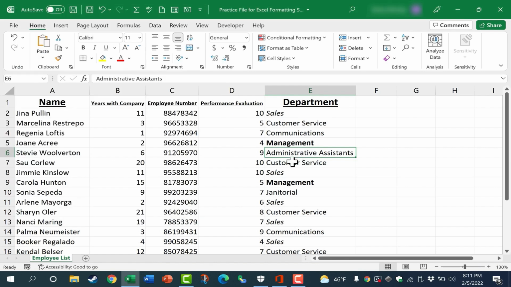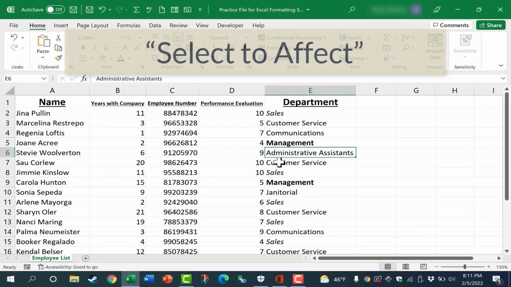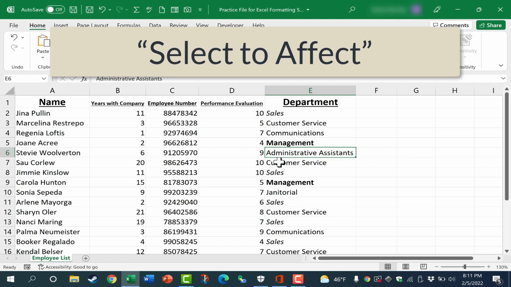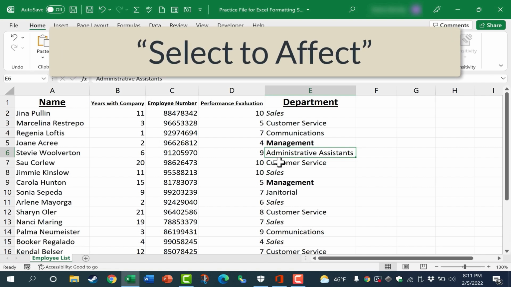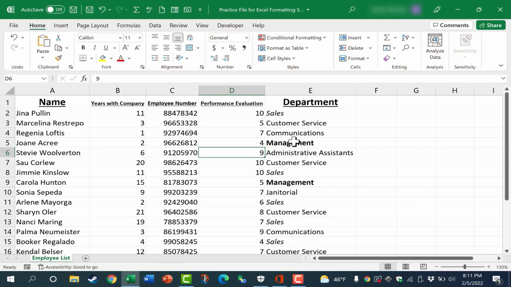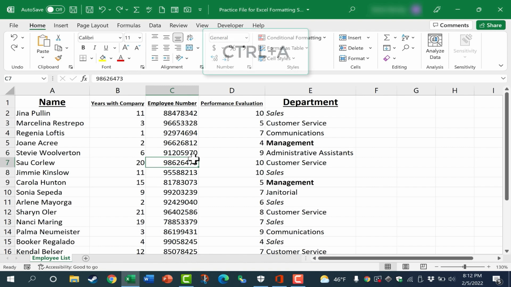Now, as you're formatting data in Excel, it's important that you select what you want to affect. If you watched my beginner's guide to using Microsoft Excel, you've heard that term before, select to affect. And that's why I clicked on management in order to change it to be bold. If I want to change Marcelina's formatting, I would select Marcelina Restrepo, that cell, and then I would affect it by maybe using a keyboard shortcut. So let's look now at some keyboard shortcuts that help you to select the data that you want to select and also affect. The first one you probably already know, it's Control A.